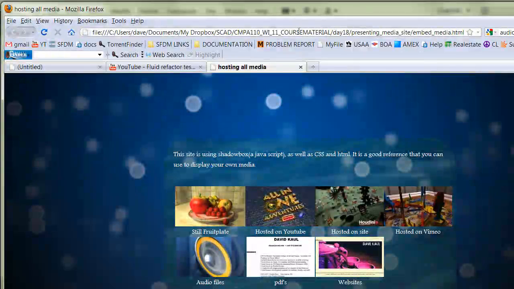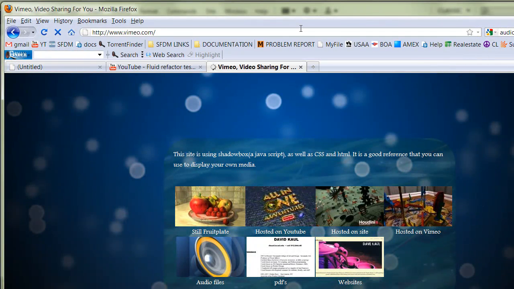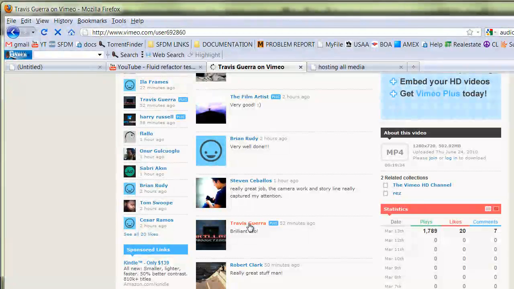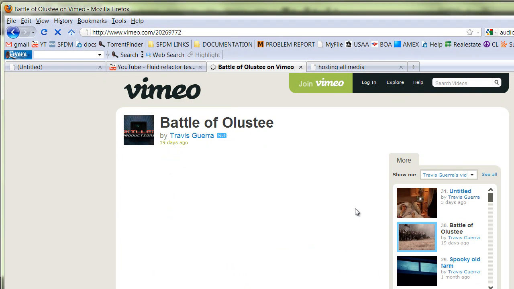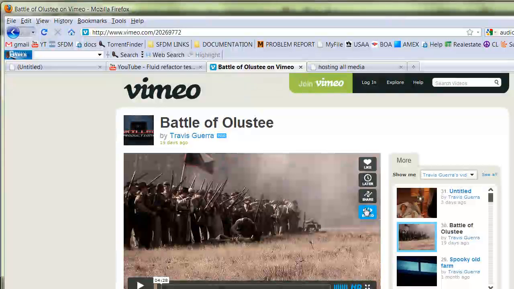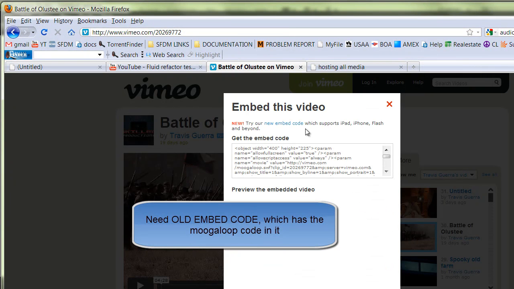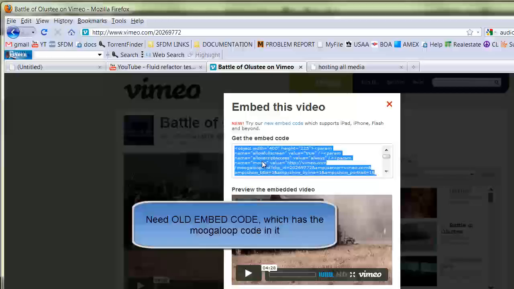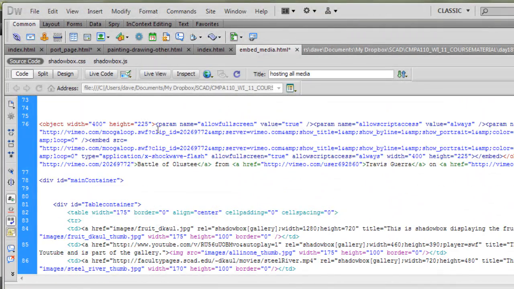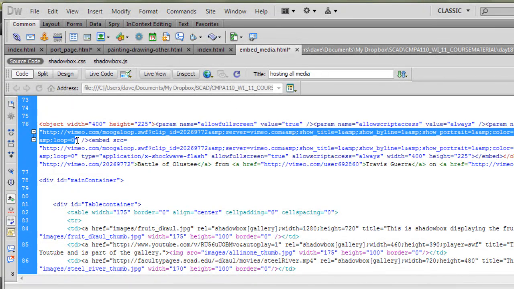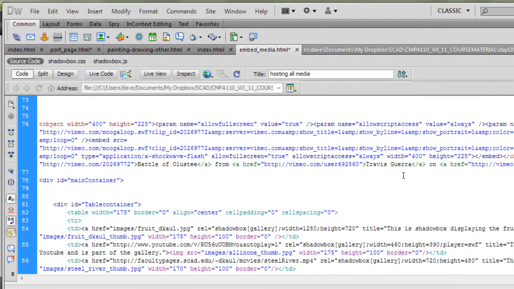Now let's go to Vimeo, try that out. Okay, so we'll pull this up. And then I'll go to embed, open that. And here's the old embed code, so we copy that. Go back into Dreamweaver, paste this, and we will take the value. We'll take this over to here, copy this. It's got the Moogaloop in there, so you know it'll work.